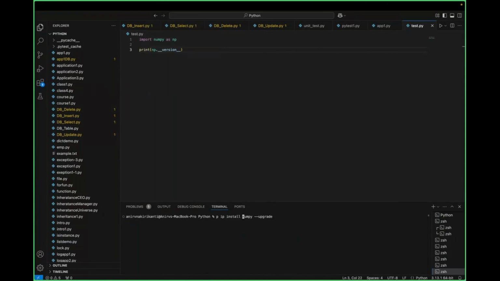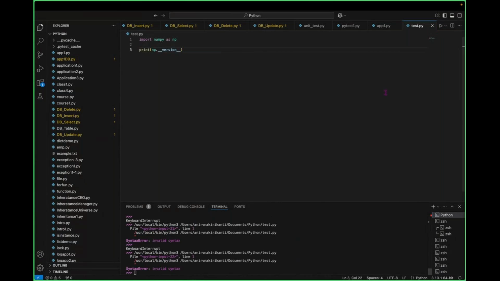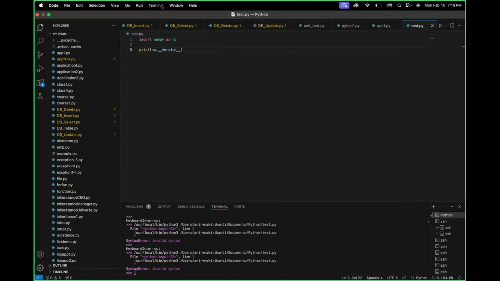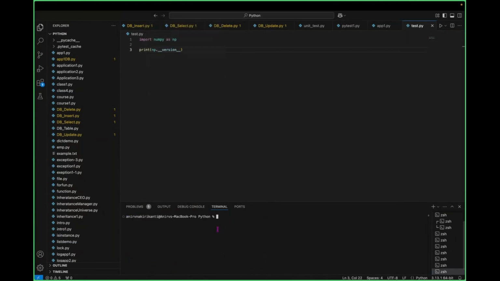Pip space. Yeah. Okay. Oh, there. Valid syntax. Oh no.